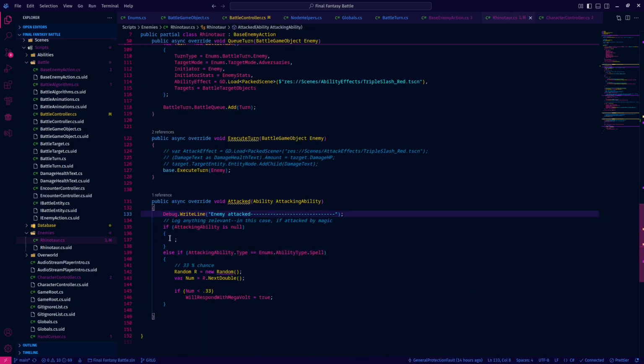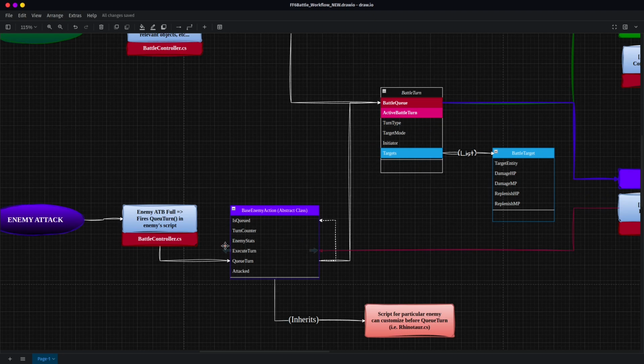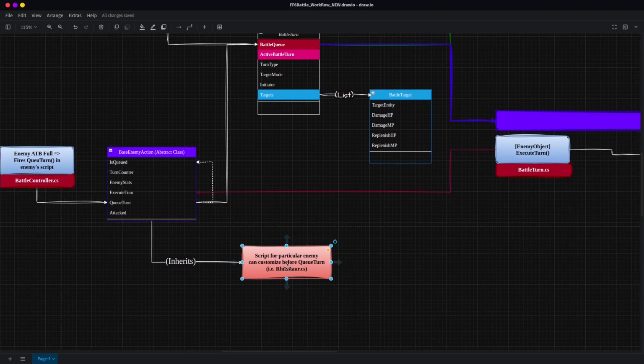And when they're attacked, one of the things about the Rhinotaur is that if you attack them with a spell, they have a 1/3 chance to respond with Megavolt, which is basically Bolt 2. So that could handle this. You would set that variable. Again, I did not implement the actual behavior yet, but the structure is here so that the logic will say, okay, this is when this is supposed to happen. So that's this part of the diagram here. We've gotten the enemy to add their attack to the battle queue variable here.